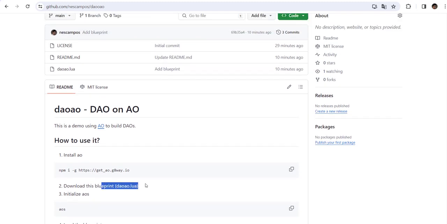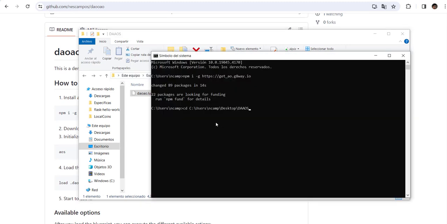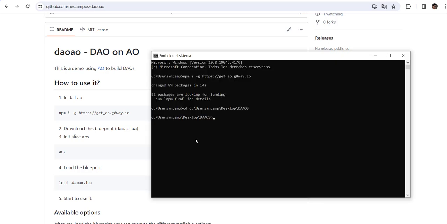Later, you need to download this blueprint here, DAOAO.lua. In this case, I have this one in my computer, and you change to the folder in this context. After that, you need to initialize the AO server. In that context, you can give an instruction, for example, a name for this process, because if not, you are going to initialize in the default process. In this case, for example, I'm going to give this process a name.